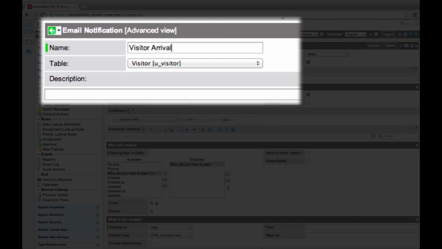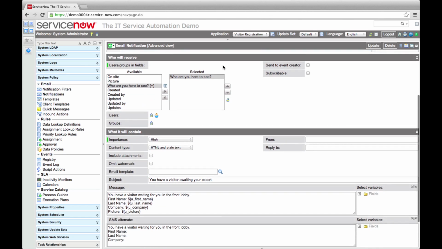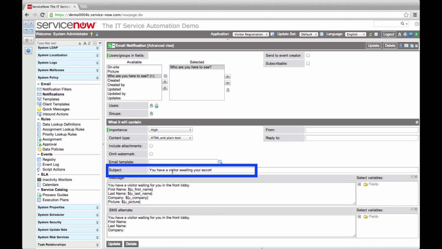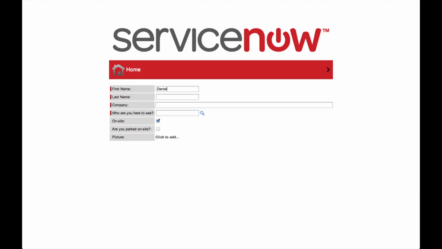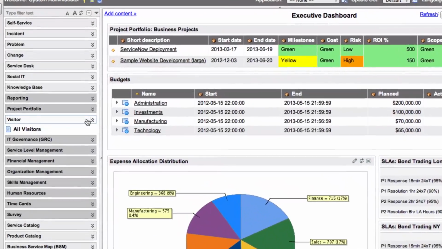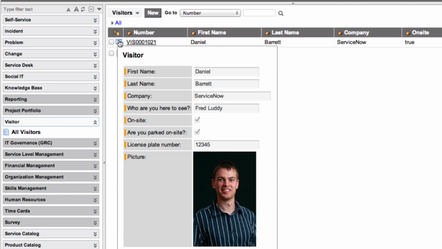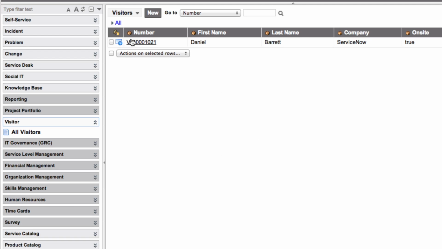Now that the core of our application is complete, we can leverage the platform to extend the app's capabilities, such as setting up notification rules so that the hosts are notified when their guests have arrived and registered, or creating a friendly user interface for a lobby kiosk or iPad. If you want to check out this custom application that we just built on the ServiceNow platform, navigate to the Visitor Registration app in the Application Navigator located to your right. Thank you very much.